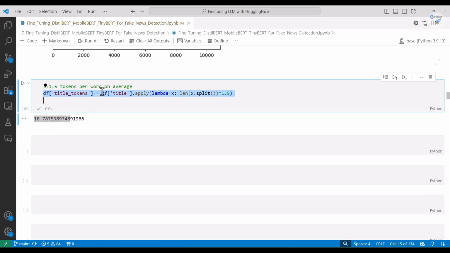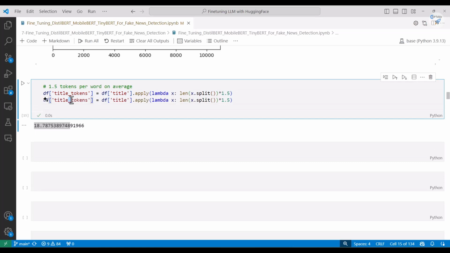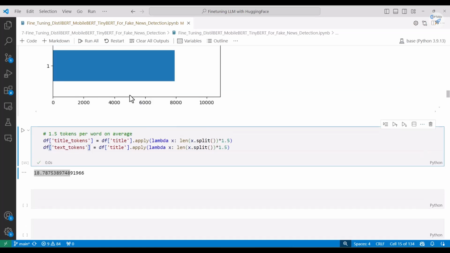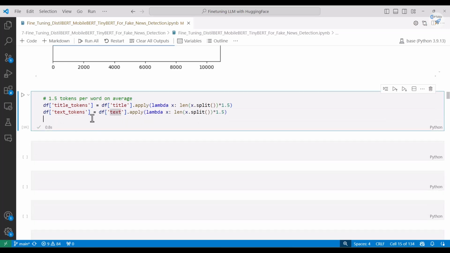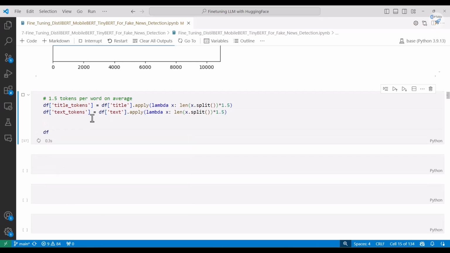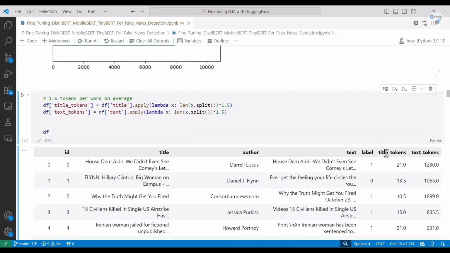And similarly, I'm going to copy this whole thing from there, and then I'm going to replace title with text. That means for the other column, and there you have it. So we have the data frame again that has two additional columns, title tokens and text tokens. So this is the approximate number of tokens in the text column and the approximate number of tokens in the title column. Let's go ahead and plot this.